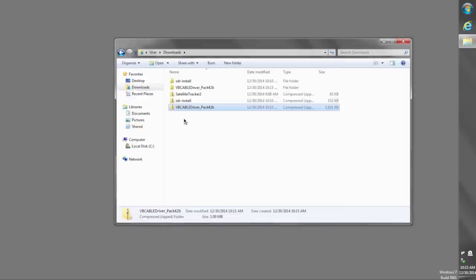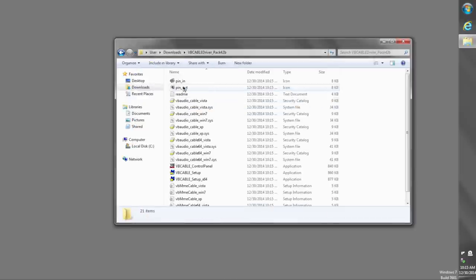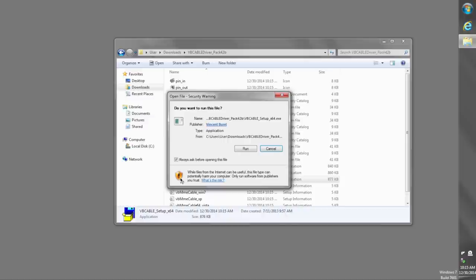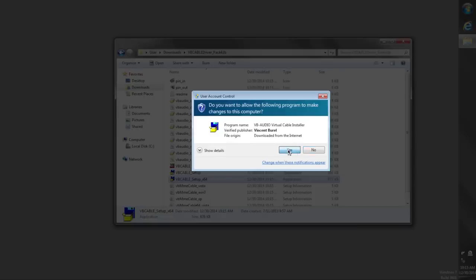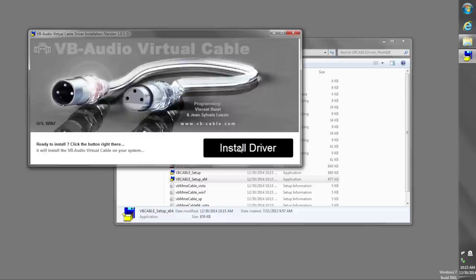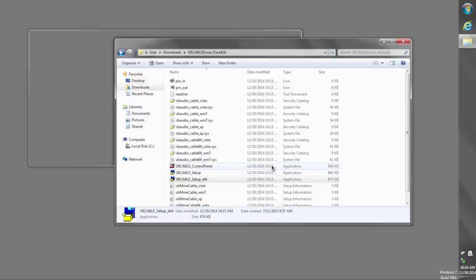Extract it. And then you run the setup program. I've got the 64-bit version of Windows 7 on here, so I'll run the x64 one. You may need the just plain one without the x64, depending. Hang on. I'm sorry. You need to right-click and run that as the administrator. There you go. Then you just hit install driver. Okay, no problem. And that's all for that.